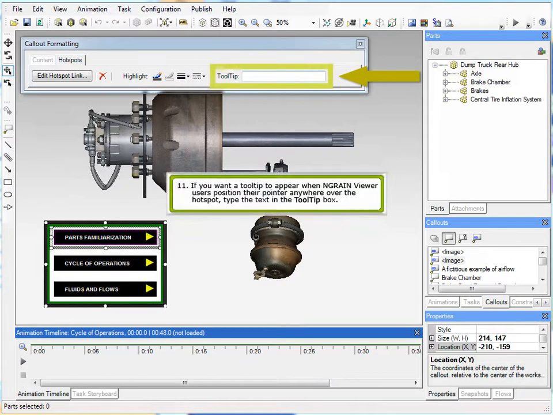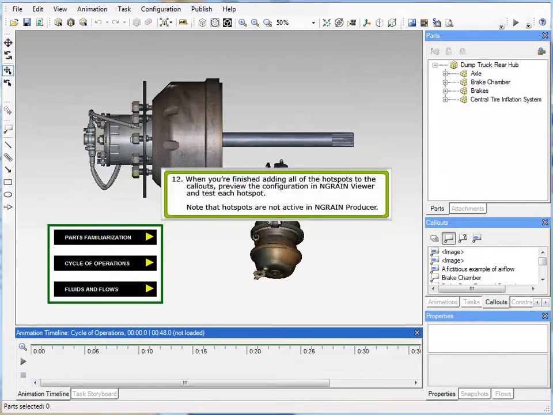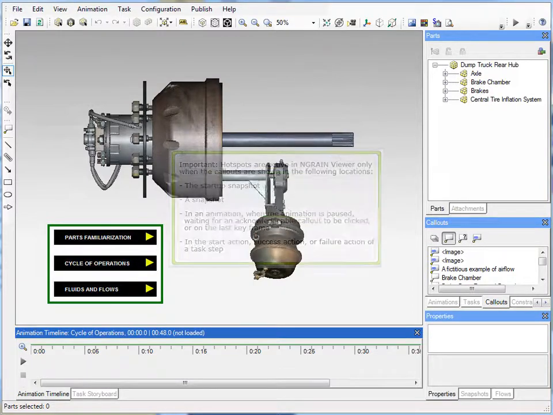11. If you want a tooltip to appear when NGRAIN Viewer users position their pointer anywhere over the hotspot, type the text in the tooltip box. 12. When you're finished adding all of the hotspots to the callouts, preview the configuration in NGRAIN Viewer and test each hotspot. Note that hotspots are not active in NGRAIN Producer.